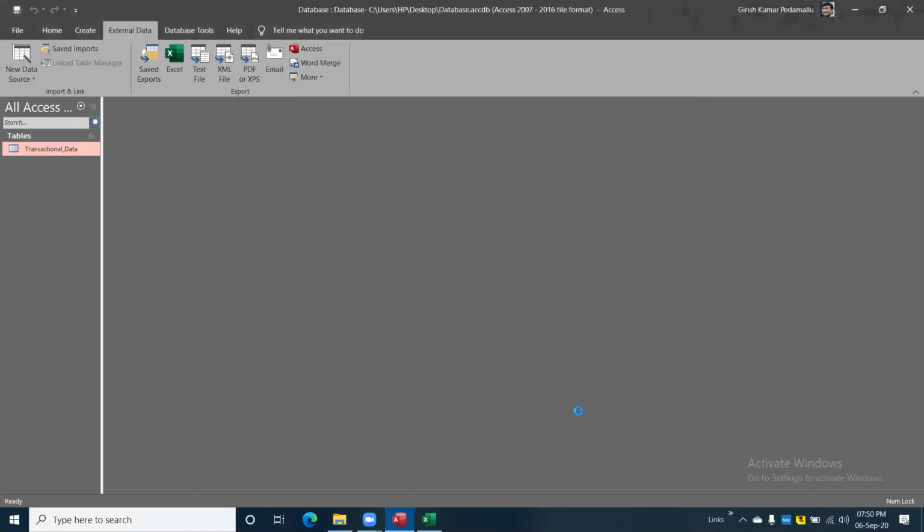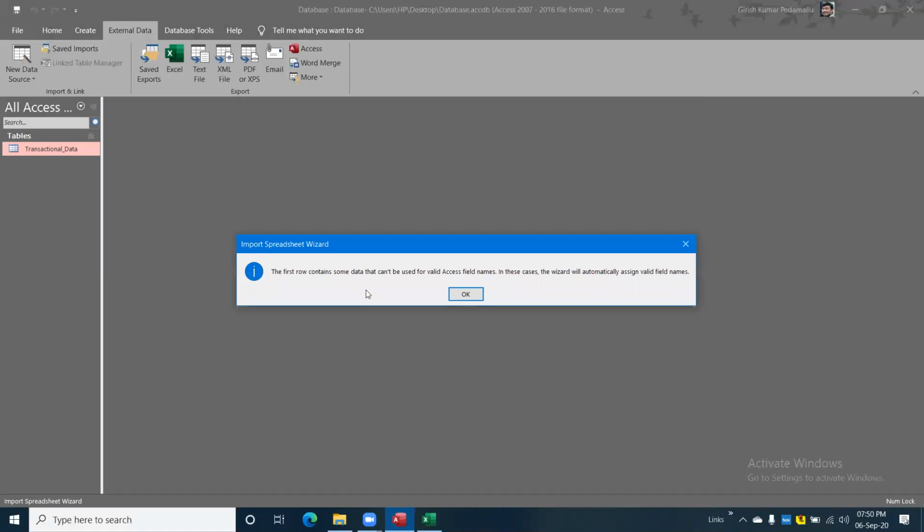Click OK. See, it is showing some error. In the earlier example, I was able to import the data easily, right? Now I'm getting an error. What it is telling is the first row contains some data that cannot be used for valid Access field names. In this case, the wizard will automatically assign valid field names. What it is telling is, for example, in Excel also, if you create any table, there should not be a duplicate name in the table, right? Correct.